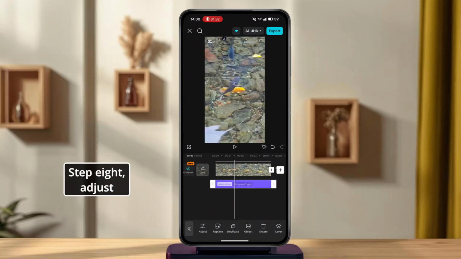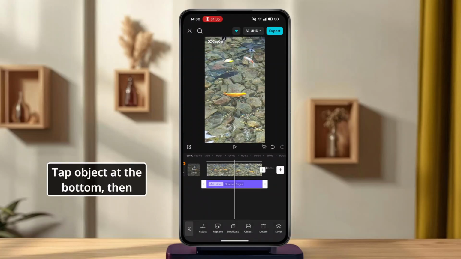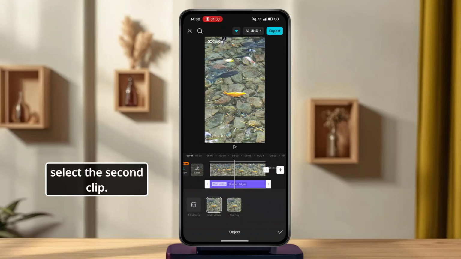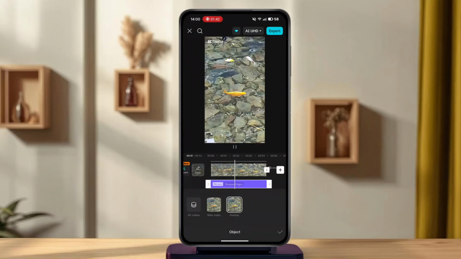Step 8. Adjust overlay settings. Tap on your Sharpen Effect clip to select it. Tap Object at the bottom, then select the second clip. Tap Overlay to access overlay settings.